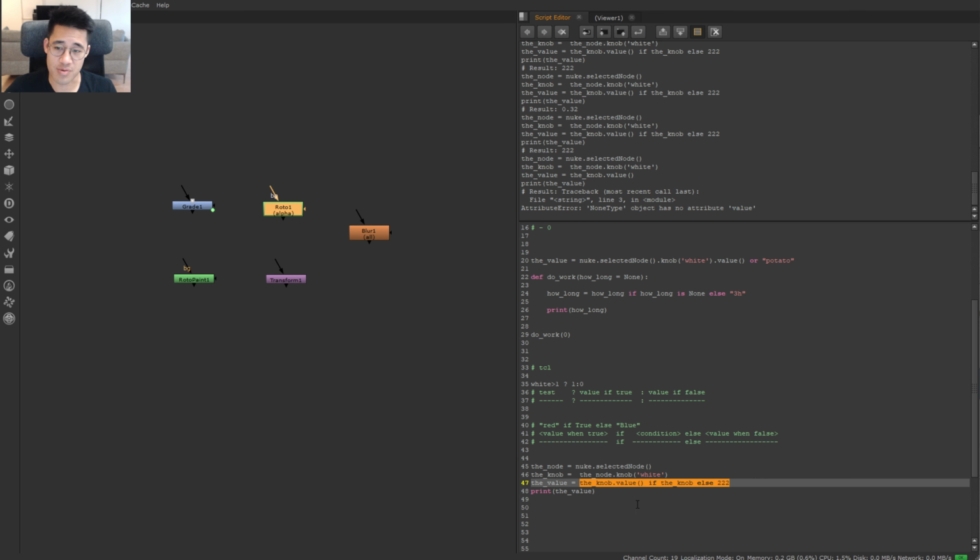As long as you start being able to read this, it makes a lot of sense. Give me the knob value if the knob is found. Otherwise, just give me a backup value. And that's quite a nice, succinct way to read it. I guess I would start using this. I've been using this a little bit more over time as I've become more familiar with it, because to me it's a lot more elegant than this.